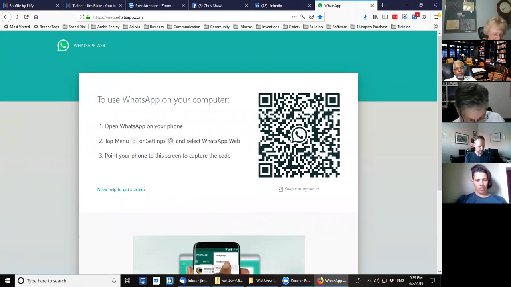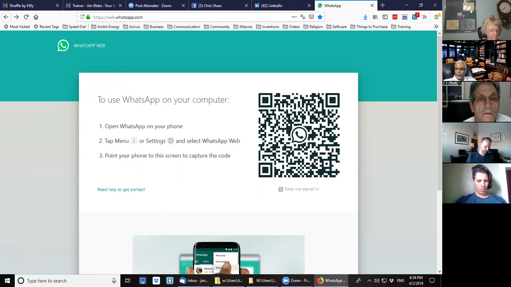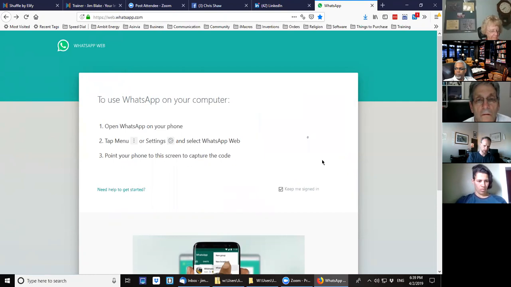Now what you would do is open WhatsApp on your phone, and there are the 3 dots in the top right corner. Just go to it, 3 dots, and it's going to say WhatsApp Web. When you click on WhatsApp Web, it's going to give you a little camera scanner, and you're going to point that at the QR code on your screen.